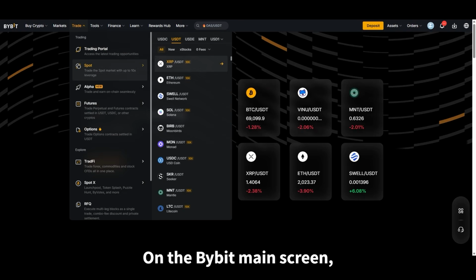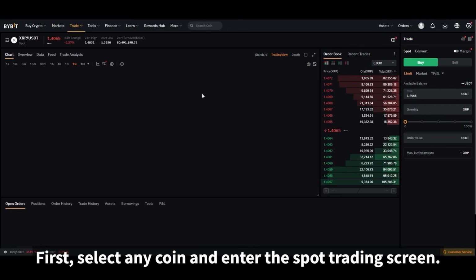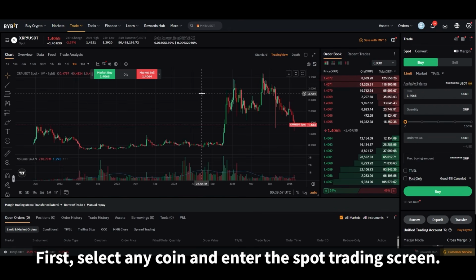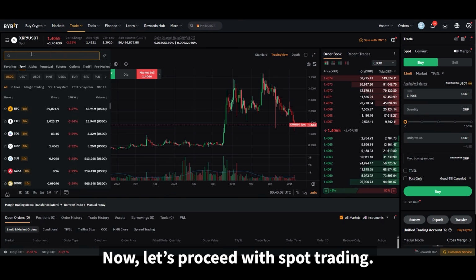On the Bybit main screen, go to Trade and then Spot to see tradable coins. First, select any coin and enter the spot trading screen. You can select a different coin again from the left side. Now, let's proceed with spot trading.